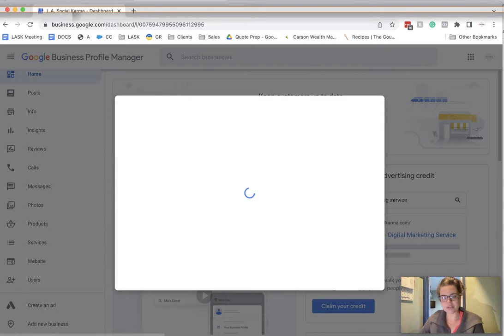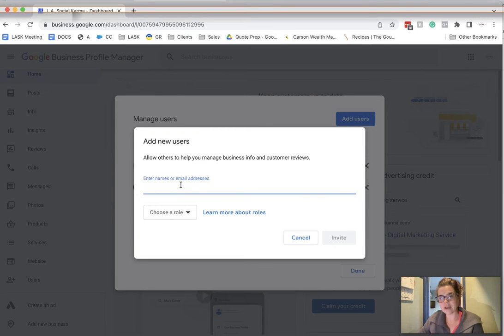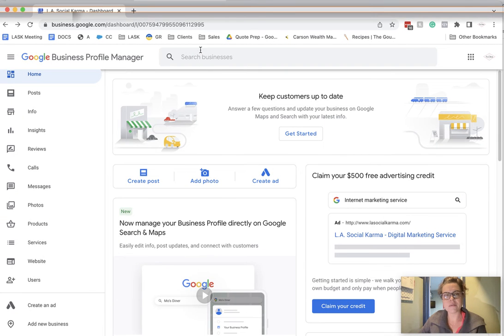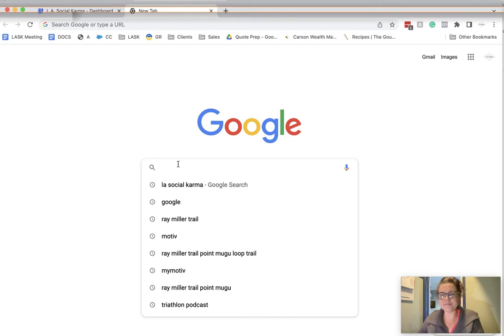And then I'm going to navigate to users. And then I'm going to go ahead and add users, the users that need access to the page. And you'll just use, for us specifically, if you're adding us, you'll use our LA Social Karma emails, because it's actually a Google account.